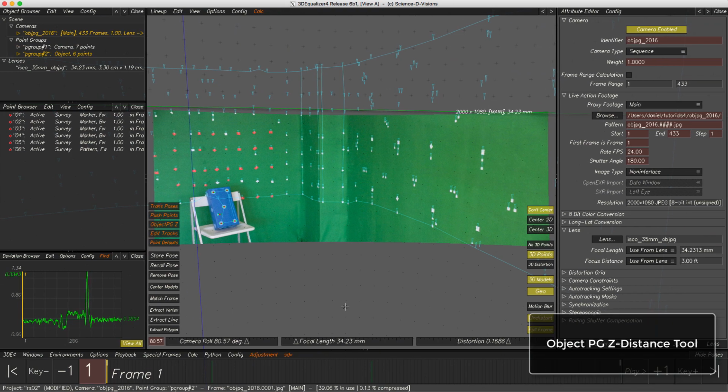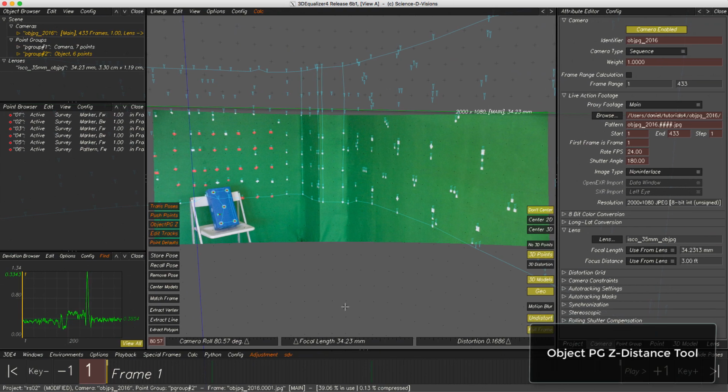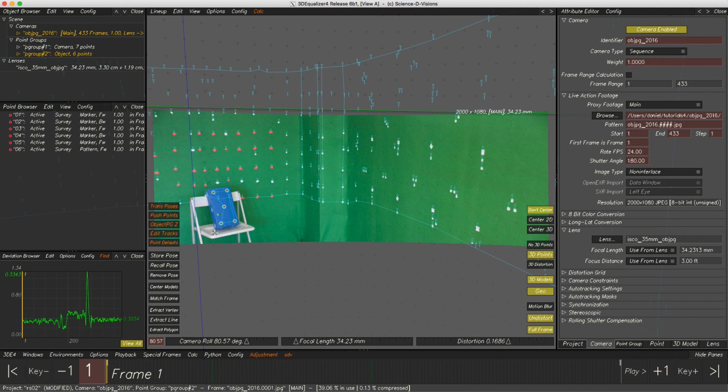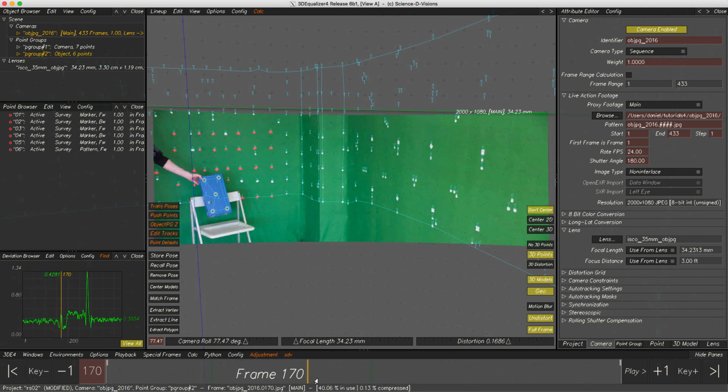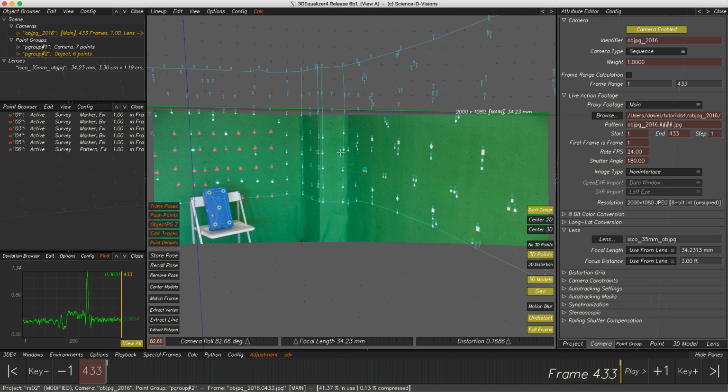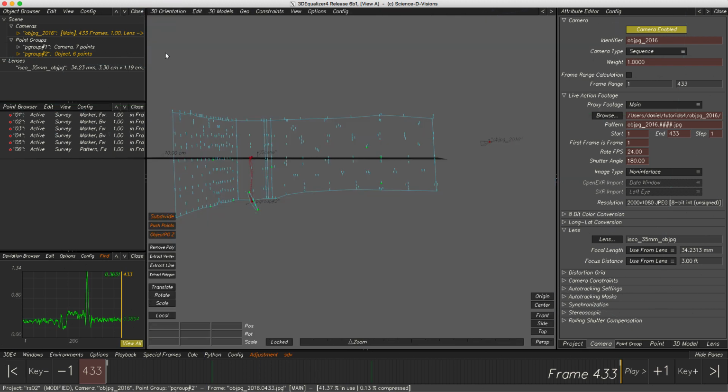In release 6, beta 1, the object point group Z distance tool was updated with a small but significant feature. Here, we have a shot with a fixed camera and moving object. With the already existing tool, we can easily determine the distance curve from camera to object point group and modify it, like eliminating jitters and other errors. It was very helpful on many occasions since it was introduced. The point used for determining the distance was always the point group's origin or center of mass. This limitation is gone, and from now on it's possible to set a specific 3D point as a distance target.